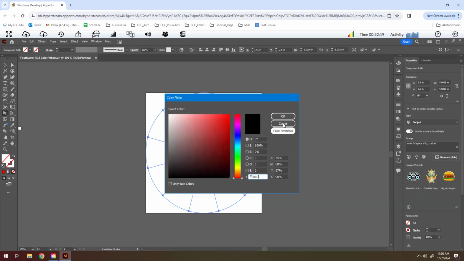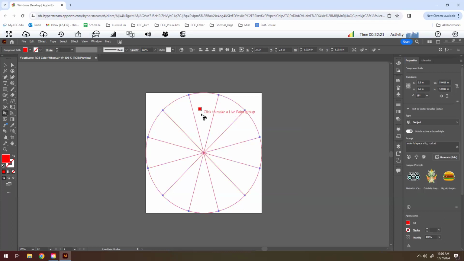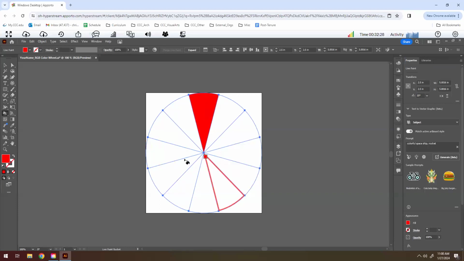FF0000. Say OK, and then click only in that piece of pie. Right, so I've got red here. I'm going to do green over here and blue over here to get started on those primary colors within the RGB color model.